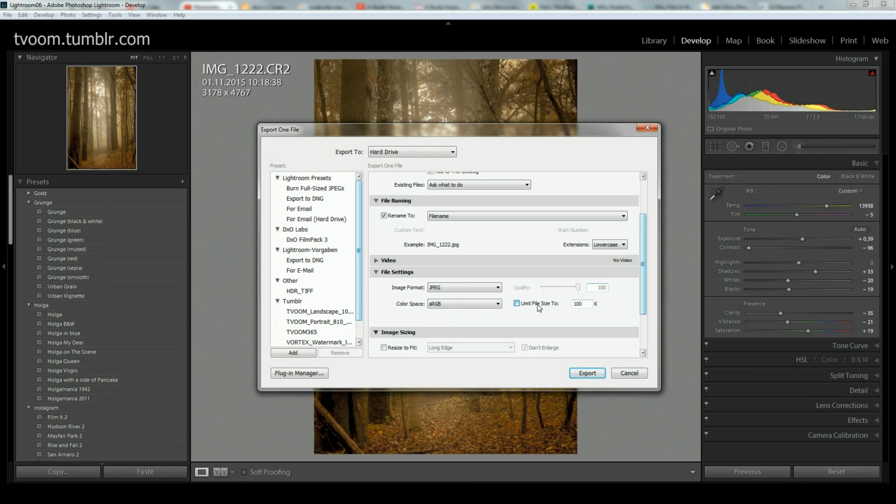You can even say, okay, I want my files to not exceed 100 kilobytes or 250 kilobytes or 457 kilobytes, whatever. You can set that, restrict that, so Lightroom makes the decision for you which kind of quality is used for them.